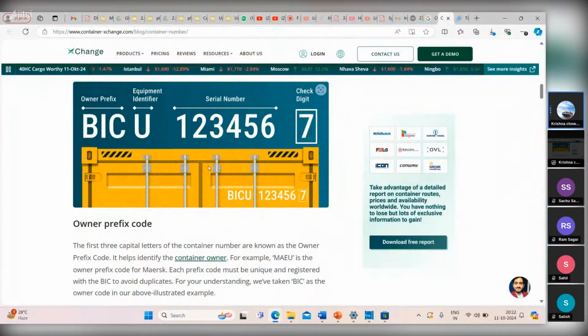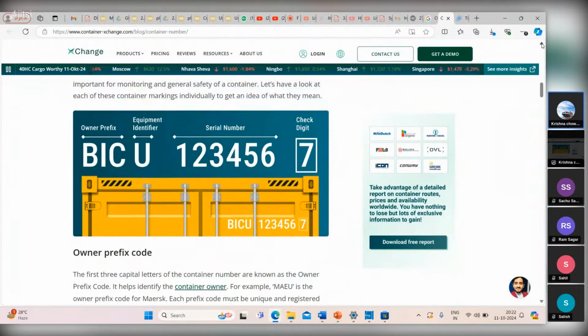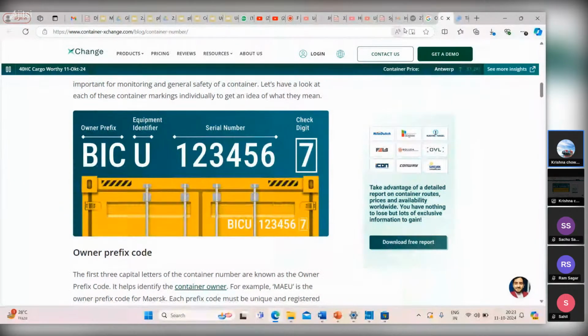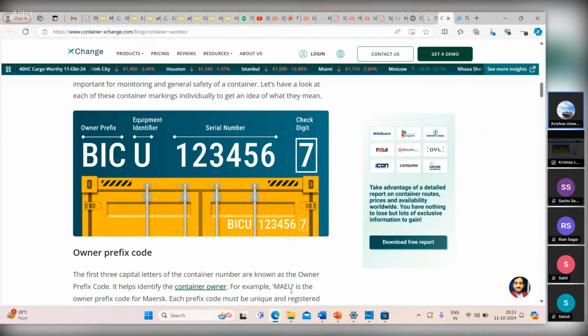So there is one marking number which is called the container number. The container number has this format. The first four letters are your unique number, like you see here. The first three letters of the unique number are the owner's prefix, which shows who the owner is. Like here you see, MAE, Maersk is the owner.